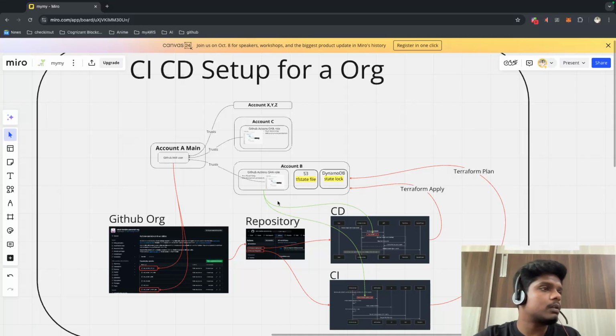This way, with just one account's credentials and the ability to assume different roles in different accounts, you can deploy your code and infrastructure in different accounts. So yeah, that's pretty much it.